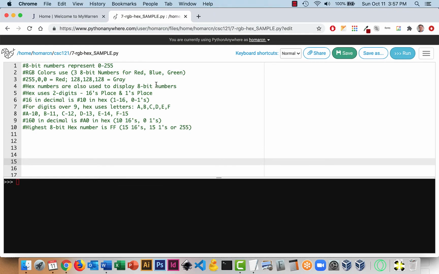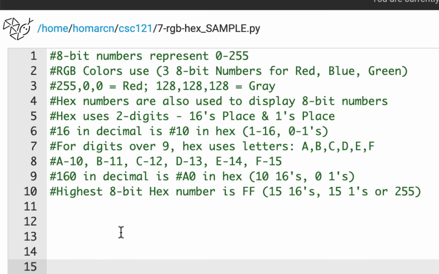I'm going to try and do it with 10 comments here. Hopefully that'll be enough to learn about hexadecimal. The first comment here says 8-bit numbers represent 0 through 255. You're probably familiar with that. In RGB colors, we use 8-bit numbers to represent colors. So if there's a red, green, and a blue, we use an 8-bit number for each one.